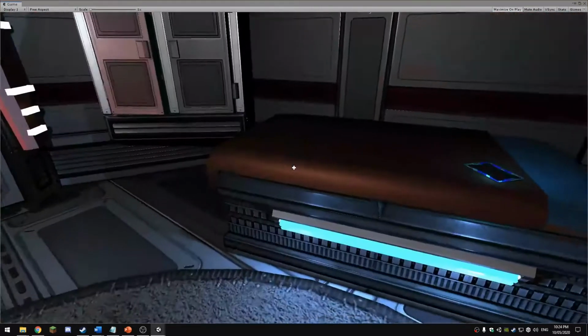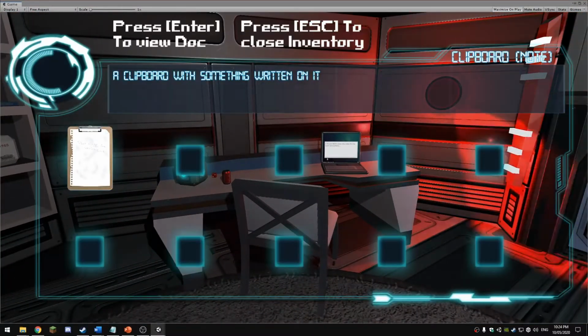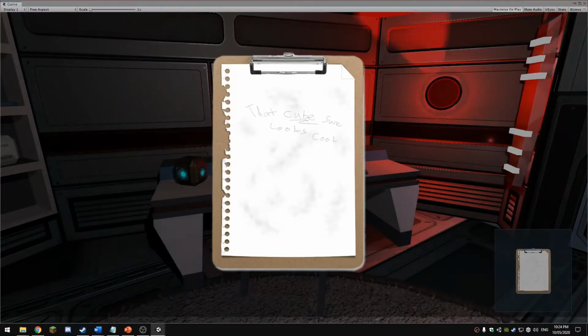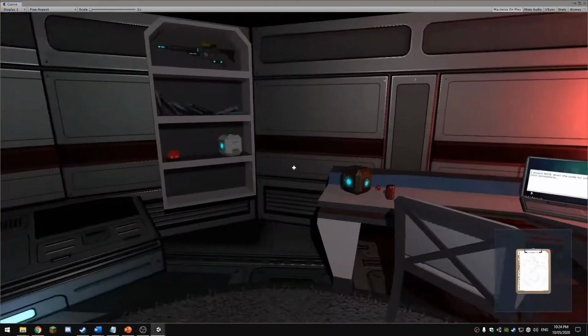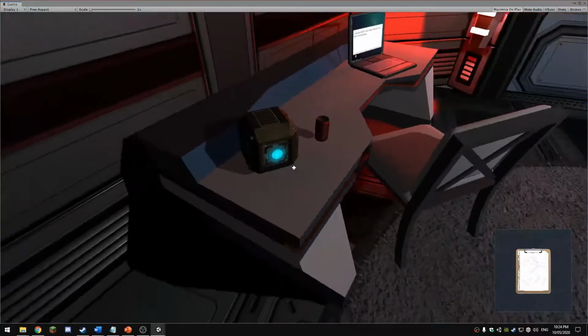So if I restart the game and not pick up that first, but instead pick up this, I press tab and I press enter to view the doc, as it says at the top. It brings up this and shows what it has on it. You then press tab and escape to close those, and it brings you back into the game. It says that cube sure looks cool, so you have to look at the cubes.